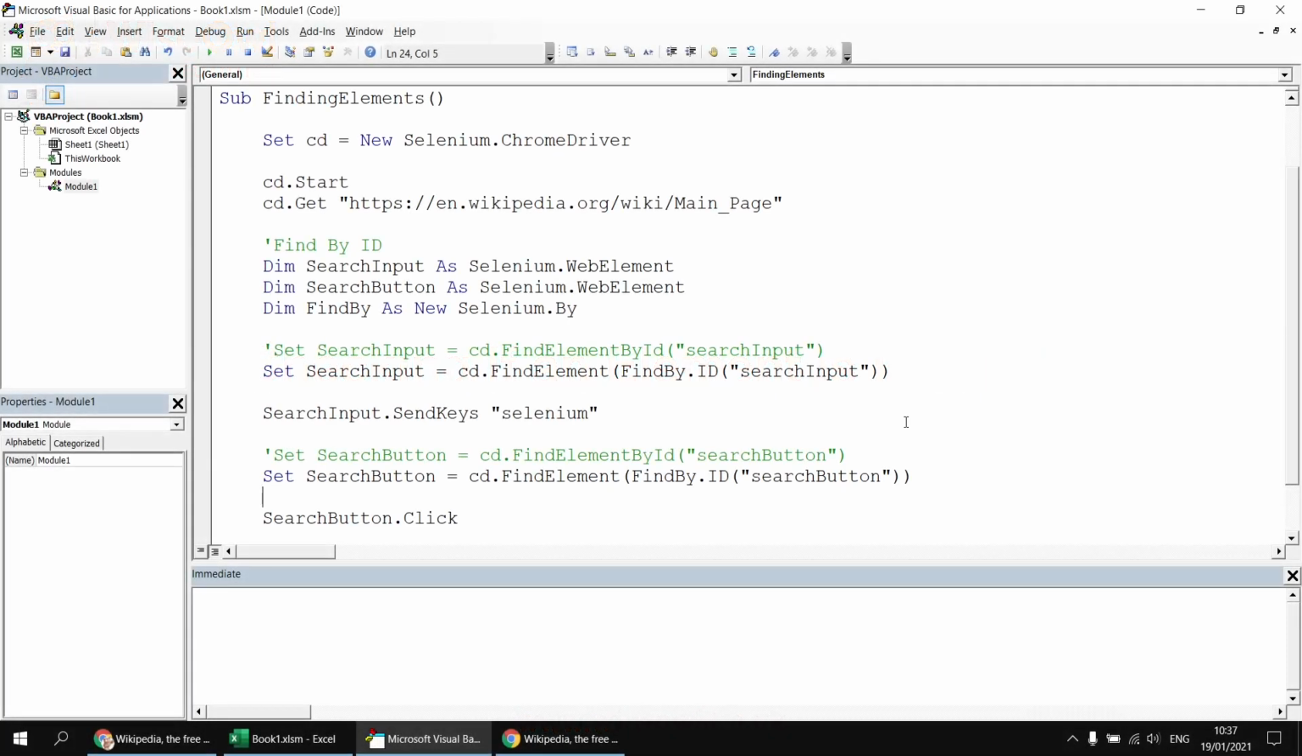One example of when it is necessary to use a by object is when you want to check if an element exists before doing something to it. At the moment, our code assumes that the search input and search button IDs will definitely exist on the page we've landed on. But what if that wasn't the case?